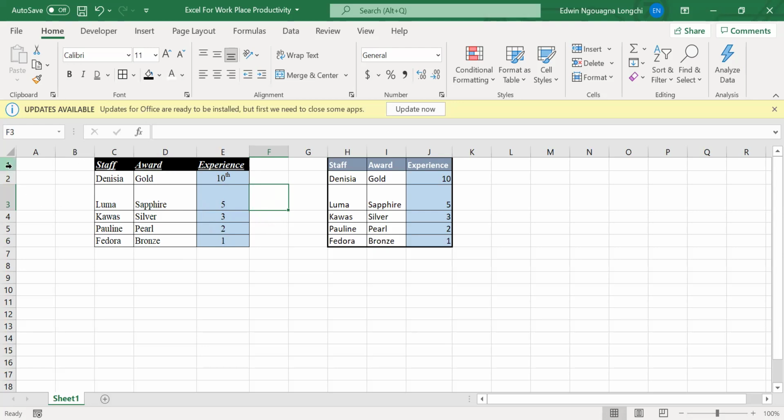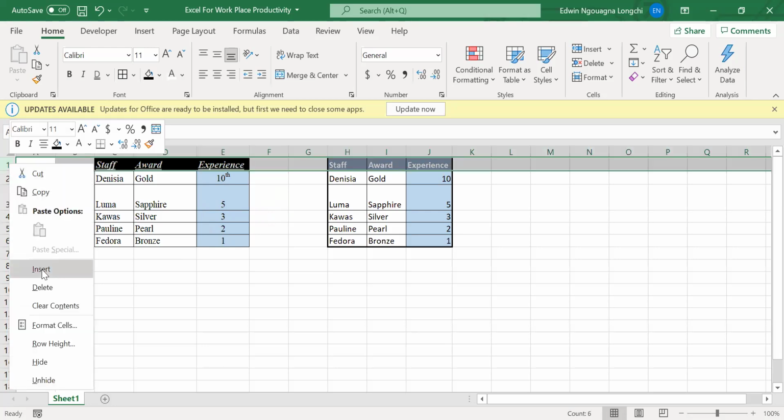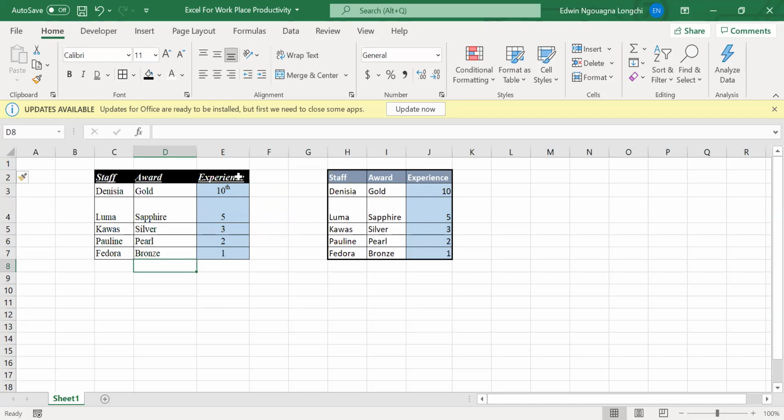So if I come and right click here, when I point my cursor on the one, it turns into an arrow. Okay, so I'll just right click. It's a shortcut. You can come to insert and insert row somewhere, but you just point here and right click and take insert. A new row will appear on top, as you can see. So let's call it staff award ceremony.